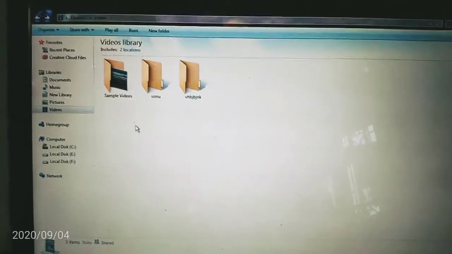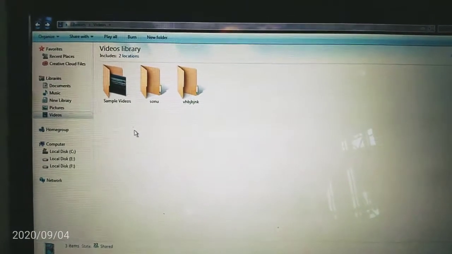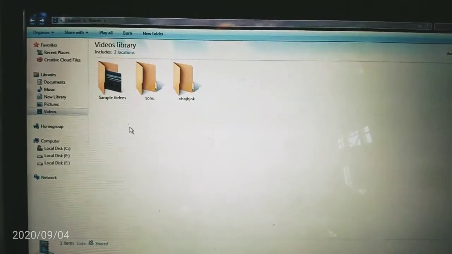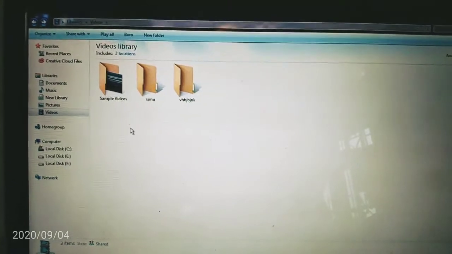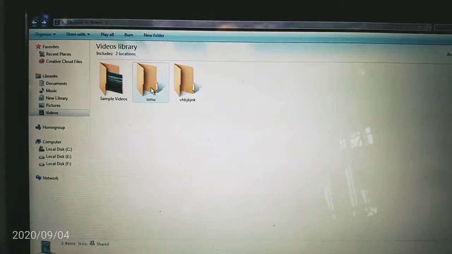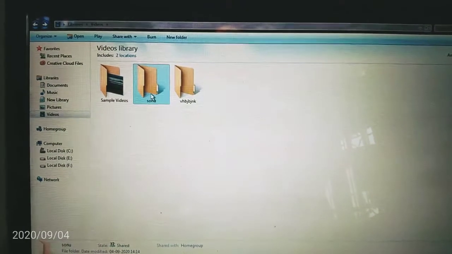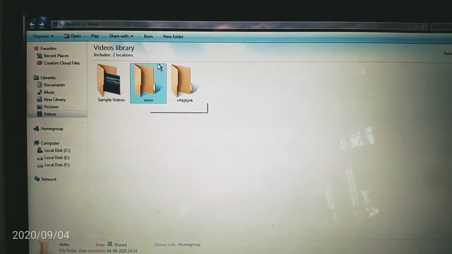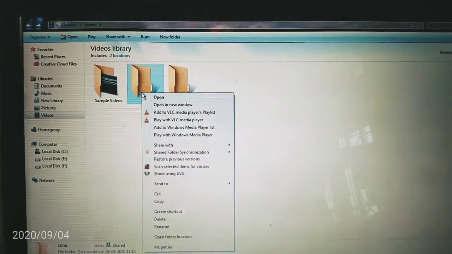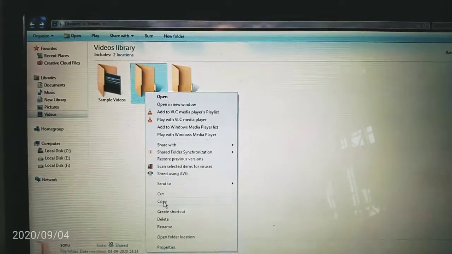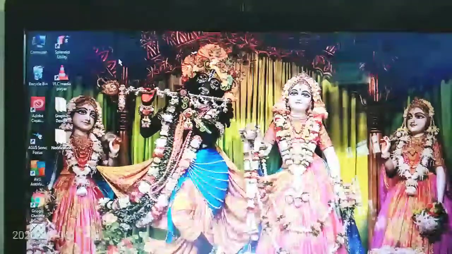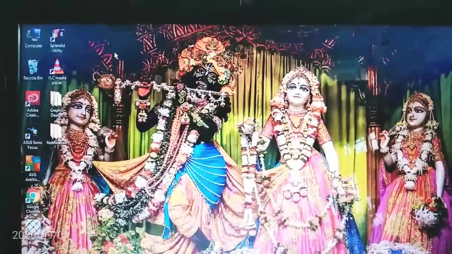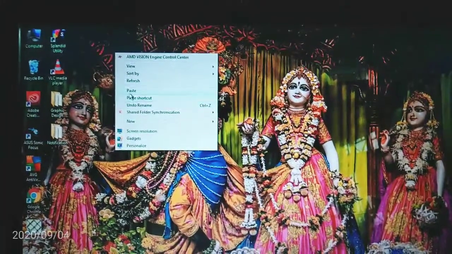Understood? Now the next thing is what? How to copy or cut any file or any folder. Suppose you want to copy this folder on the desktop. So what you do, select this folder and right click, then click on Copy. Now go to the desktop. How to go to the desktop? Minimize this window. Now we will right click here again on the desktop, and now here you can see the Paste option is there. Now paste.